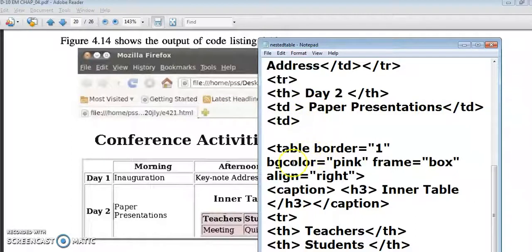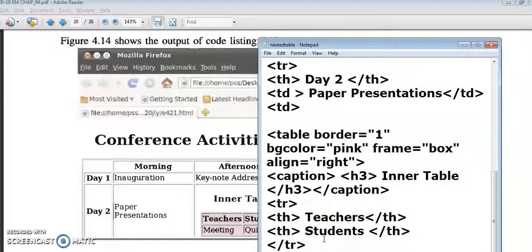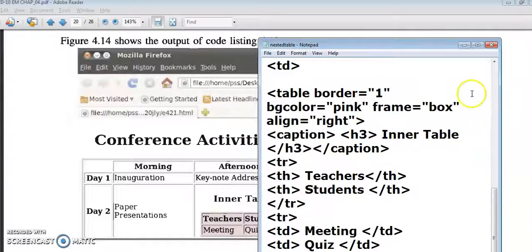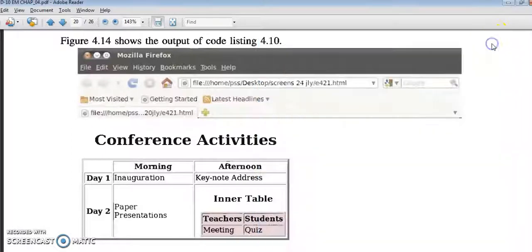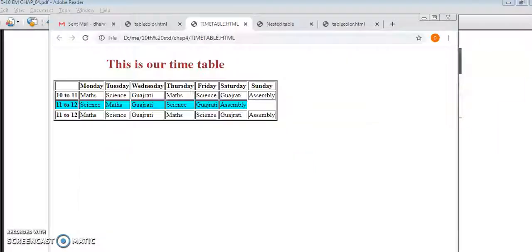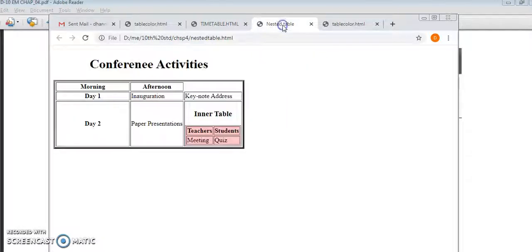Table border equal to 1, BG color equal to trim, frame equal to box, align equal to right. See, inner table, caption, TR, teacher student, TR close. So this is simple coding of an inner table. Now we will see the output of the inner nested table. So this is the output of the nested table.